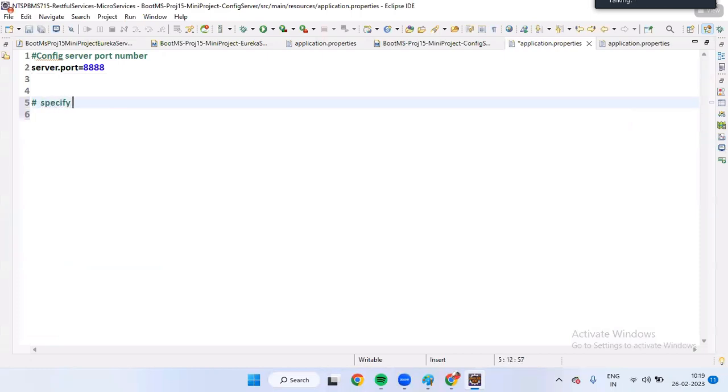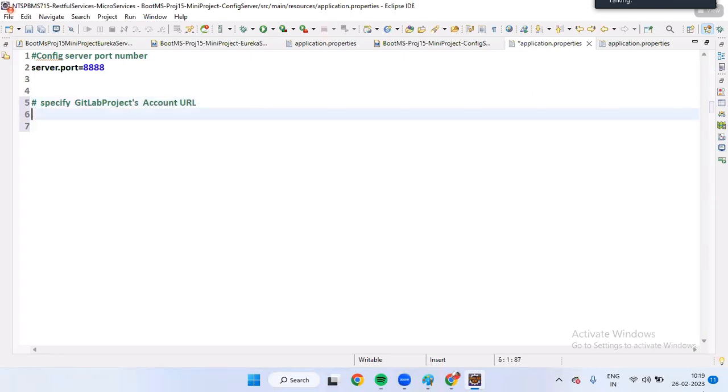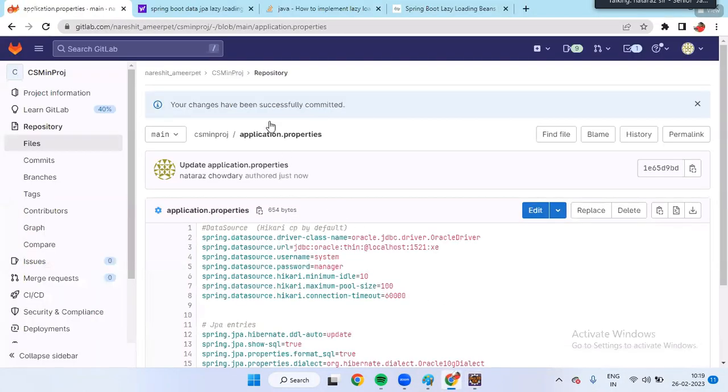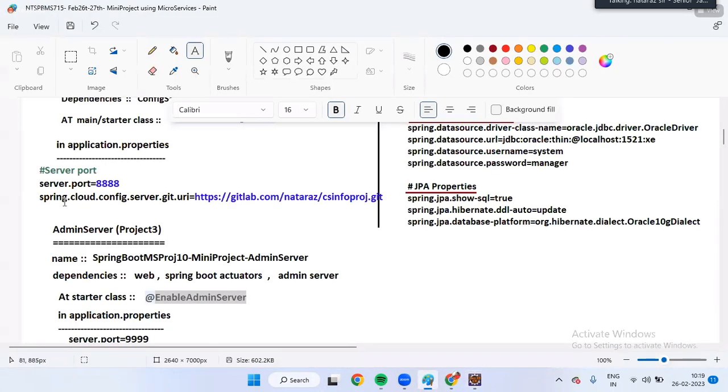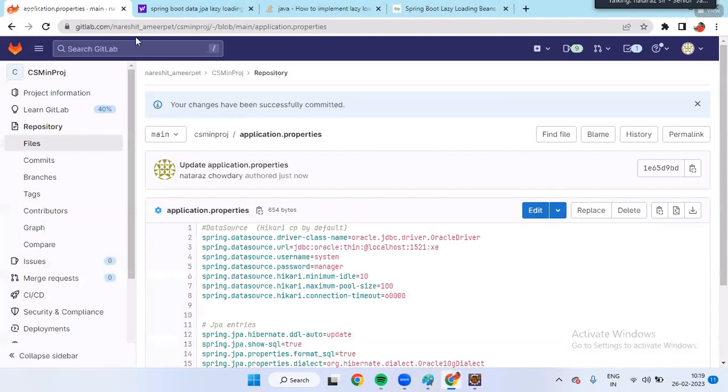Specify the GitLab project account URL. How to specify the GitLab project account URL, guys? I think we are already having this: spring.cloud.config.server.git.uri, and you have to mention it. How to get that URI?